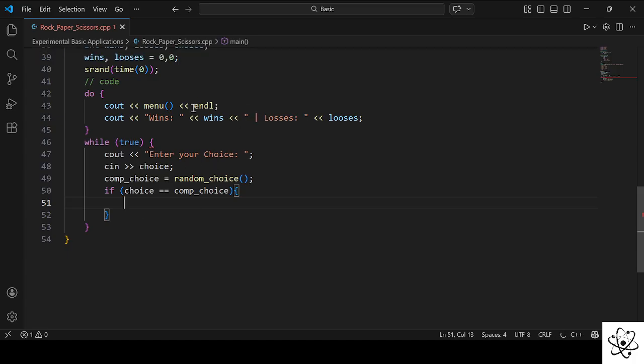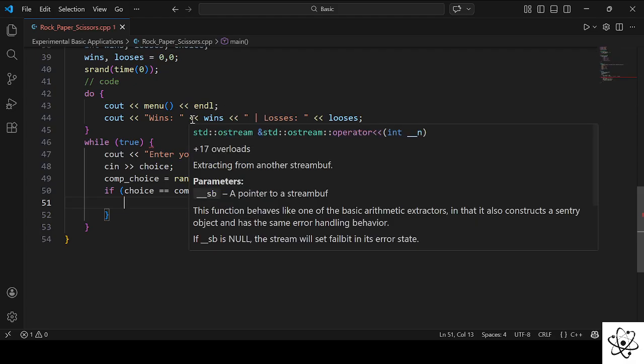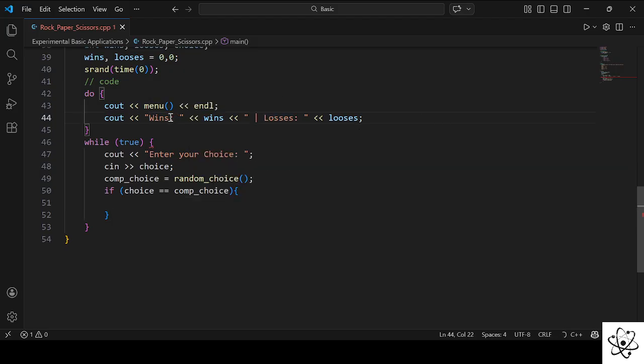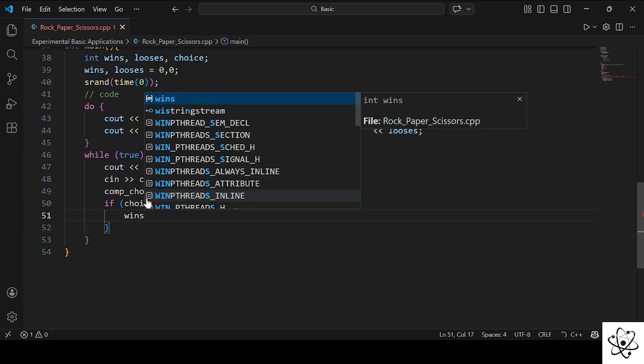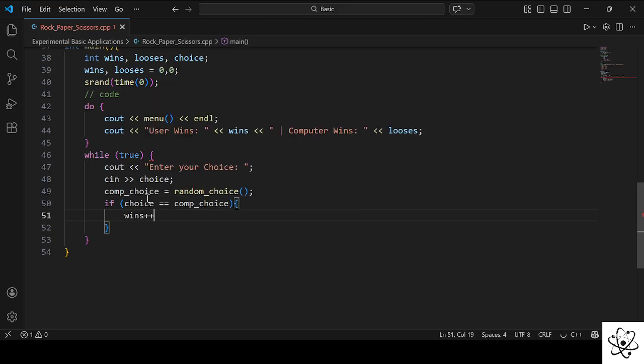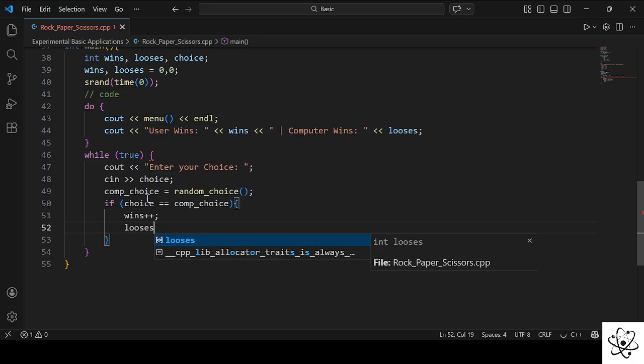if there is something like this, we are going to avoid both user and the computer one-one, or you can say the draw situation. Or maybe rather than wins and losses, we can just type something like user wins, and here we can just type computer wins. And after this situation, we are going to award something like wins plus plus and losses plus plus.